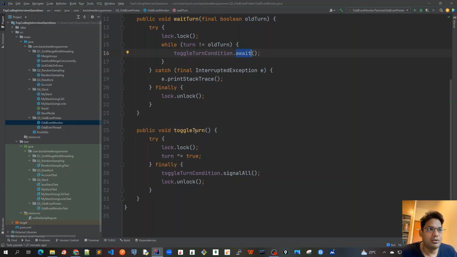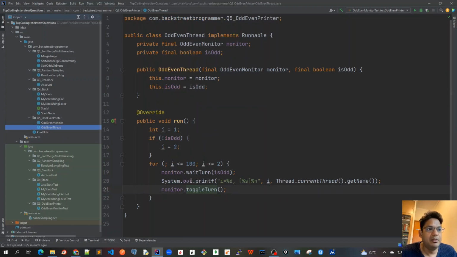And then both the threads move out. So the odd thread will move out of toggle turn. It will release this lock after signaling this condition. And similarly, the even thread which was awaiting here will also release this lock and go back. And now the even thread has got a chance to run, because as soon as this moves out of wait turn, the even thread will print this statement i equal to 2, and then it will proceed further, and then again it will toggle the turn.